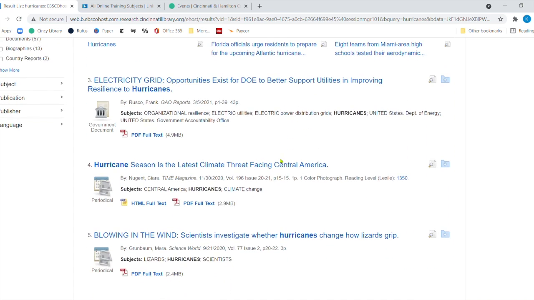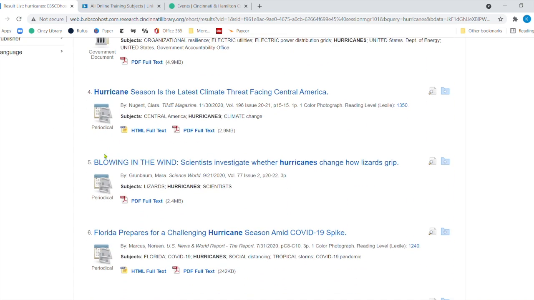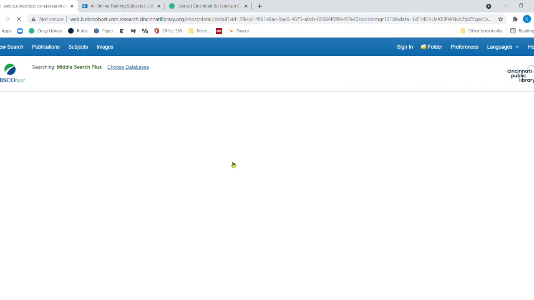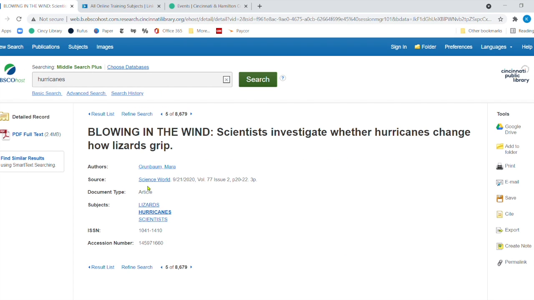Now I'm going to scroll down and I want to find something. Ooh, this one looks interesting, especially for middle school students. It says, "Blowing in the Wind: Scientists investigate whether hurricanes can change how lizards grip." Now this was written back in September of last year. We're going to click right here. Now I'll notice that this is coming from Science World and some other information here, and there's lizards, but it's mainly about hurricanes. So I'm going to click over here for the PDF full text version.